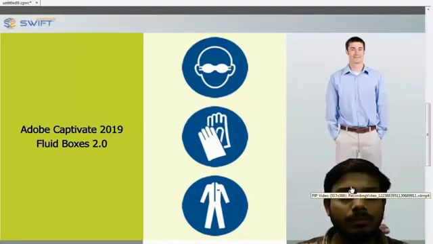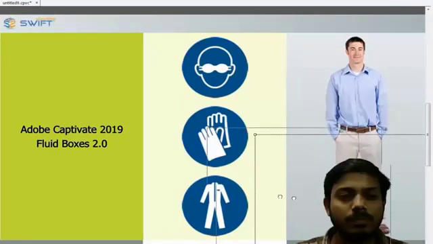Here you can see that your background is transparent over the top of the captured video. Even you can edit the video in terms of its position and size.